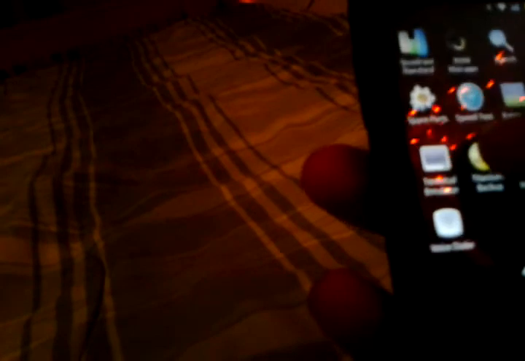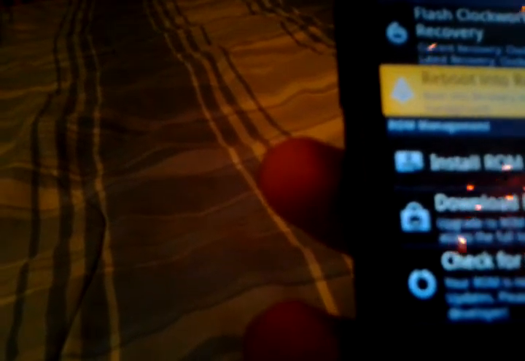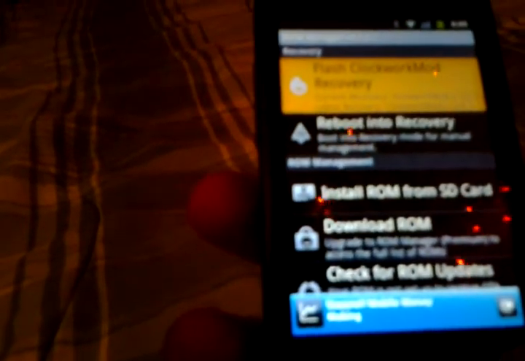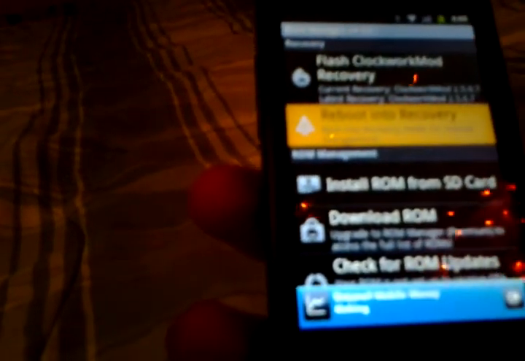And also, in this video, I'll show you I have the ROM Manager on here, right? And I have downloaded the Clockwork Recovery. It actually did come preloaded on this ROM, and it was updated, shockingly. See, Flash Clockwork Recovery mod. It rebooted into recovery, so I'll show you.